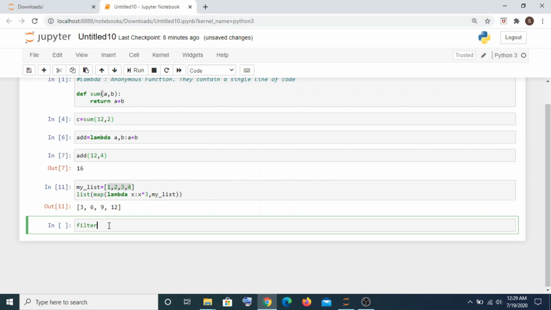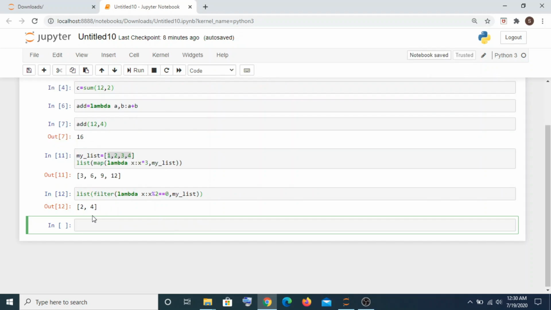So I'll say filter, right? Again I'll say lambda, and again it's just one element at a time. I'll say x, so x modulus 2 equal to 0. So this is my filter condition. When you divide by 2 and your remainder is 0, that will be an even number. And then I'll pass the list. My list name is my list. I'll have to convert this to a list. So I'll say list, and then I'll shift enter. There you go, you have the even numbers.